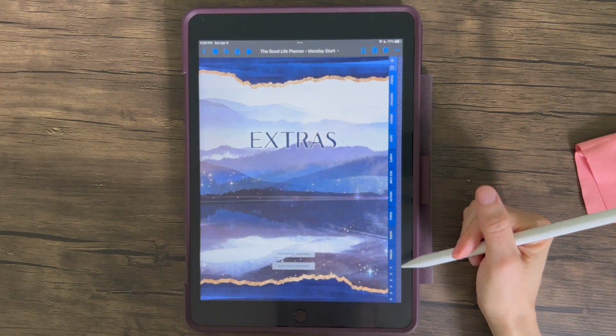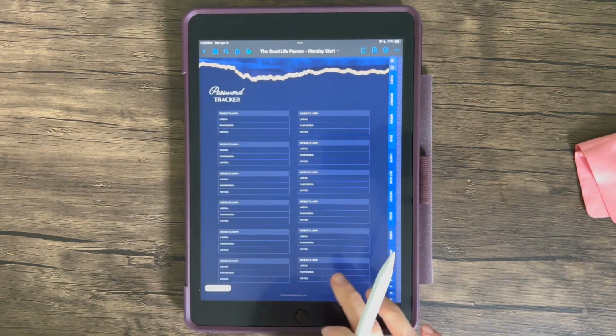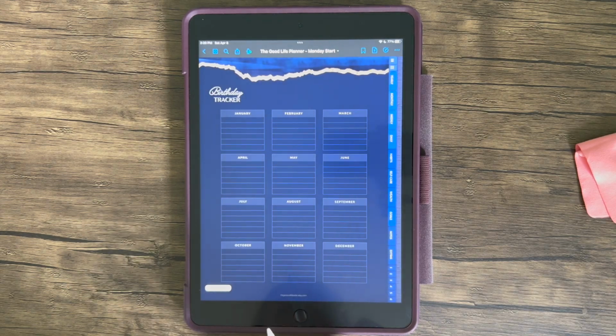The very last section of your planner is the extras page, which has a password tracker, and it also has a birthday tracker.